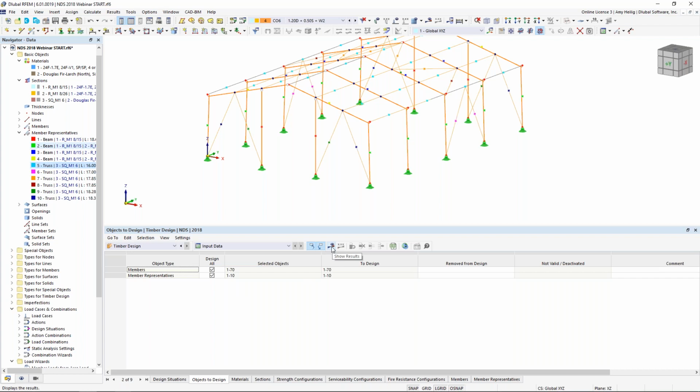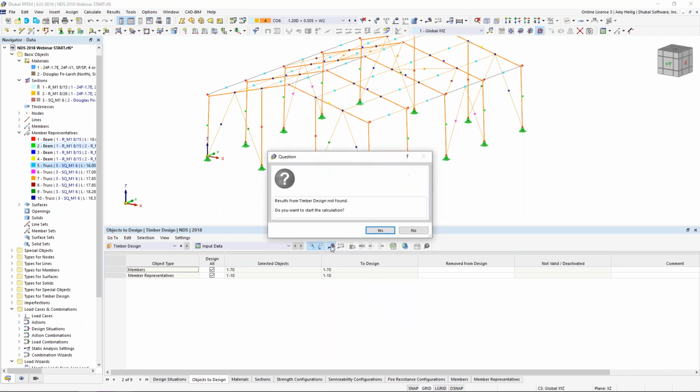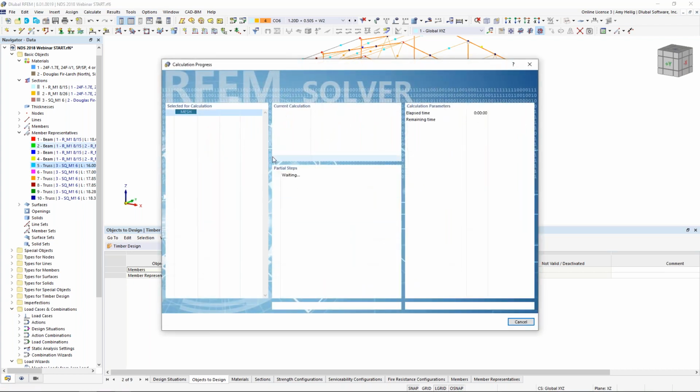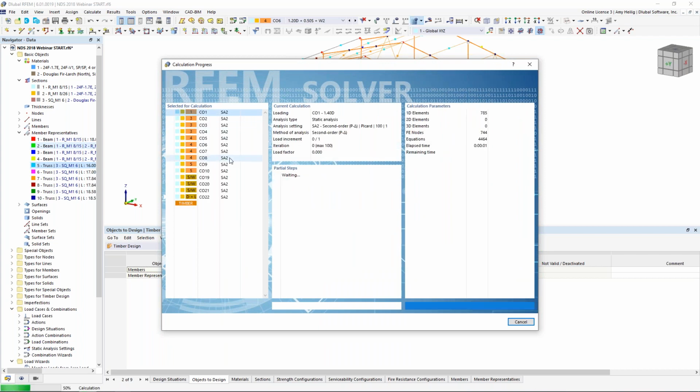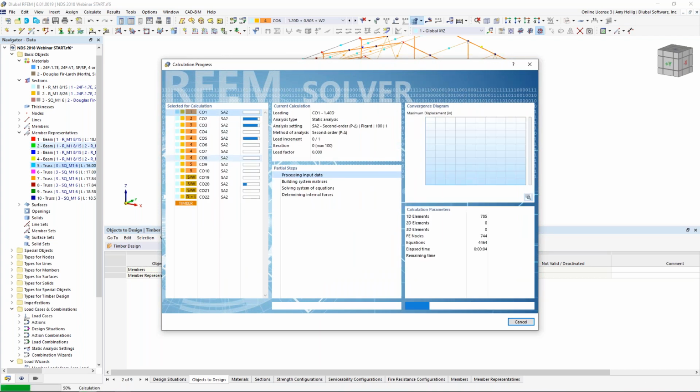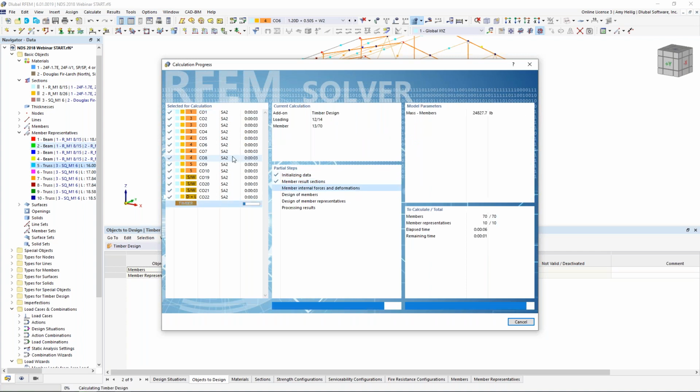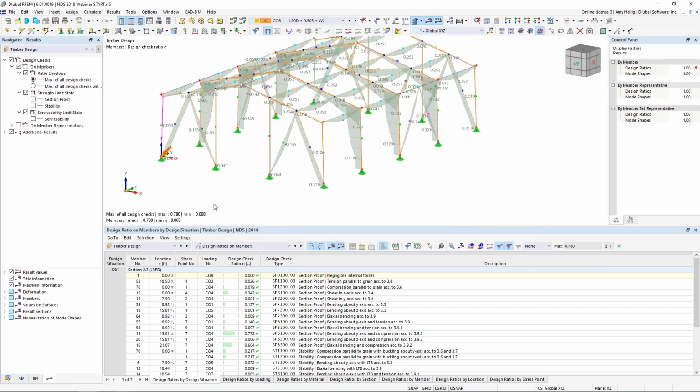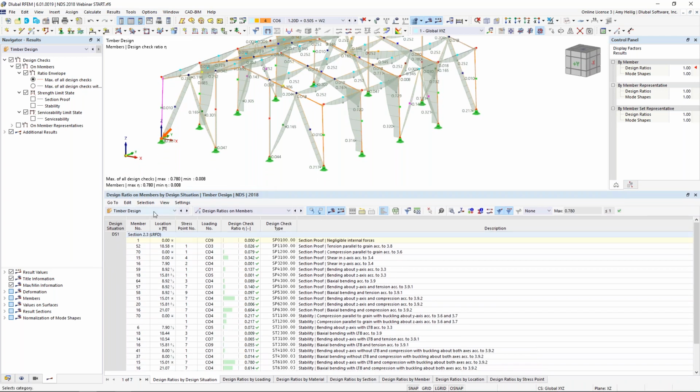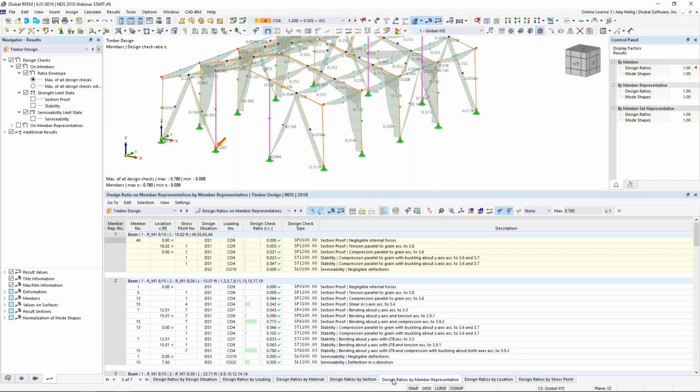I'm now ready to run my calculation, which I can do directly within this table. So I begin the calculation and the program must run through all of my various load combinations in order to determine the internal forces, the stresses. You can see that these solve pretty quick now in RFEM 6, and we're now running the timber design add-on according to the NDS standard, and here we are presented with our results. So I'm now looking still within the table format for my timber design here, but now I have available the design ratios such as for the member representatives. Down at the bottom, I can select the design ratios by member representatives here.